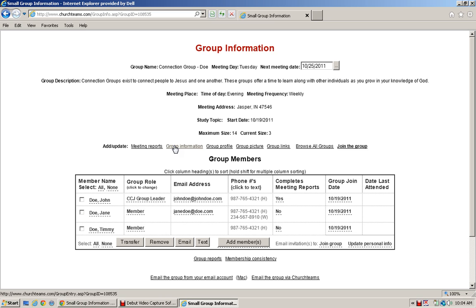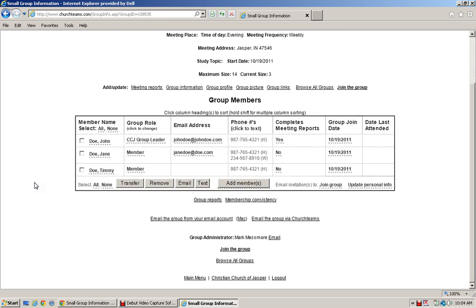There's your group information. Perhaps you changed where you're meeting, that sort of thing. That could be here. If you want to put up a picture, that'd be a possibility right there. And this just gives you information about the group itself. So I hope that helps you out. If you have a servants team, if you're a servants team member and you have a group, this is set up exactly the same way as whether you're a small group leader or a servants team member. All of this works exactly the same.